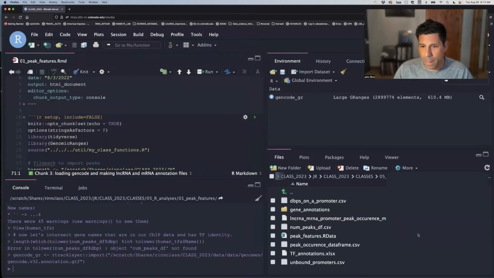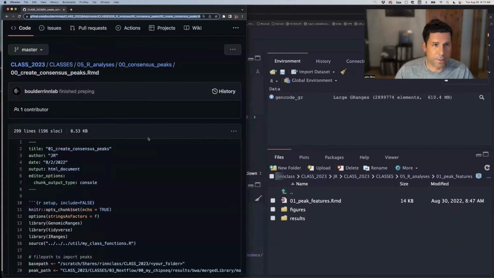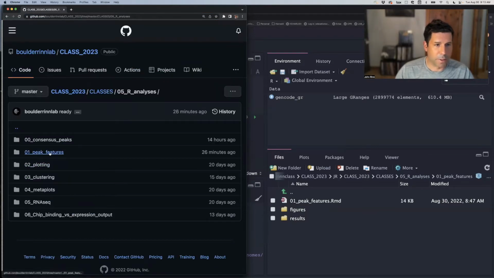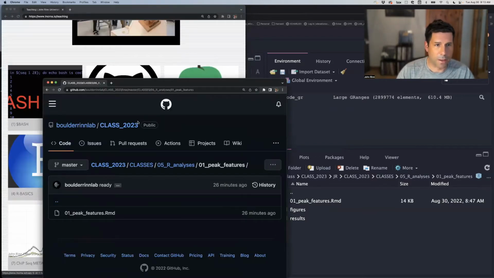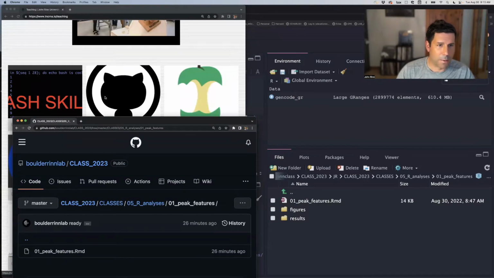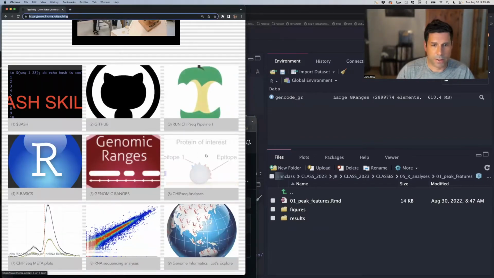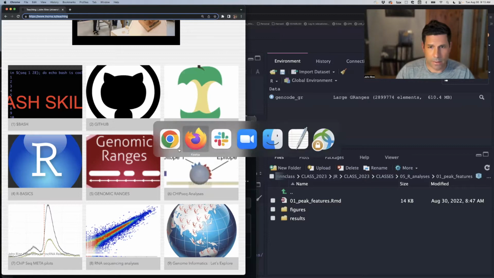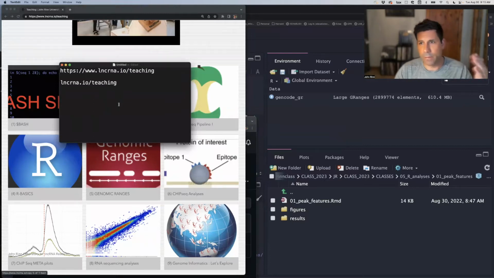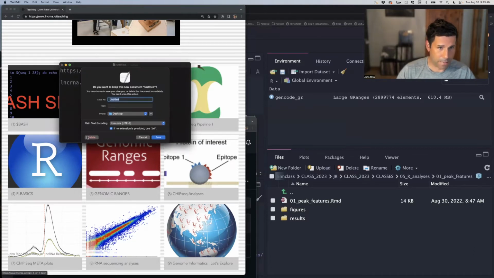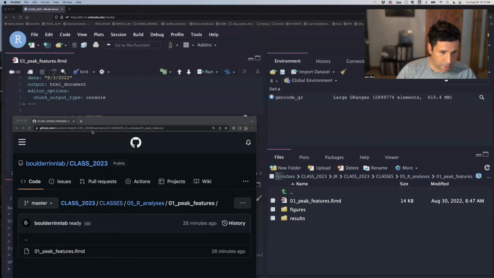So we are starting from here, 05 analyses, and we are doing peak features today, peak features RMD. If you're following along on the website, we are here in 6 ChIPseq. We're officially analyzing all of our ChIPseq data, and that is on this website here, really available, and all the videos are in order of skill sets to learn for that. So let's get to it and get started with the genome features.